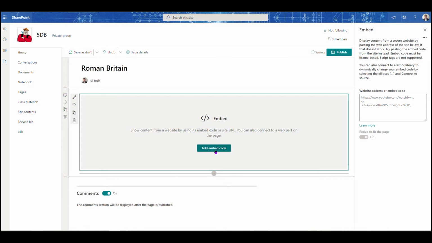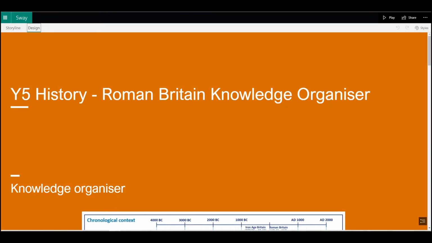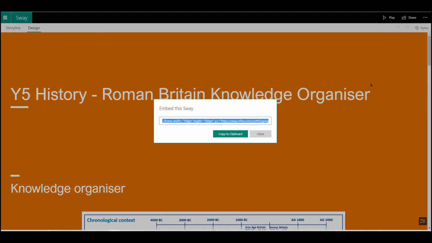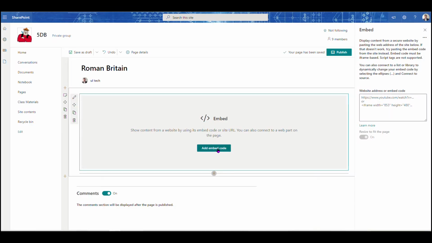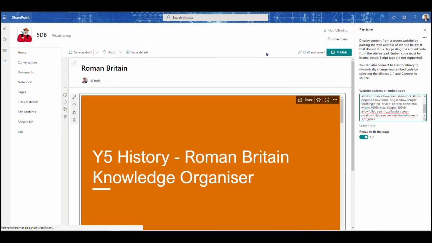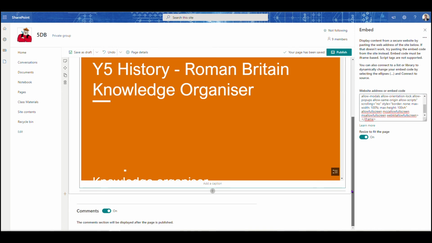You're now ready to copy the embed code from your Sway. Navigate to your Sway and select the Share button and then choose Embed Code and Copy to Clipboard. With your embed code on your clipboard, go back to your SharePoint page and paste in the code to the window on the right-hand side of the page. You can use the keyboard shortcut Ctrl and V to do this.